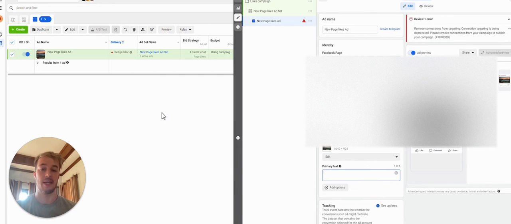So this is how you set up your first likes campaign to get some traffic to your Facebook fan page. But of course there are many different steps that you need to do correctly before this campaign, to make sure that your page is going to be running smoothly and be profitable.